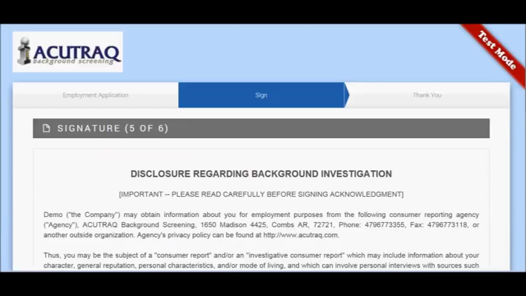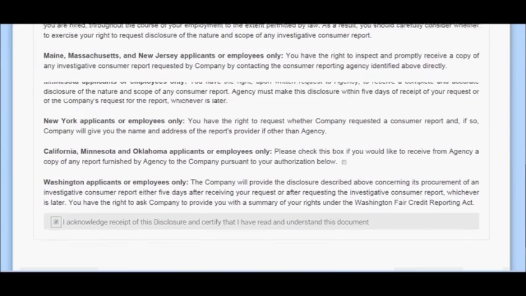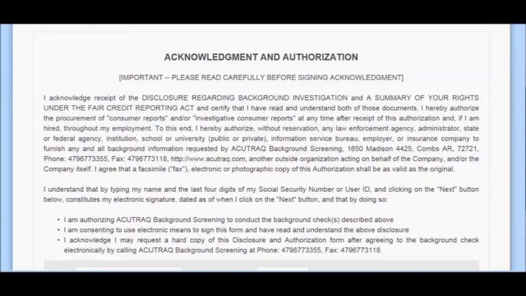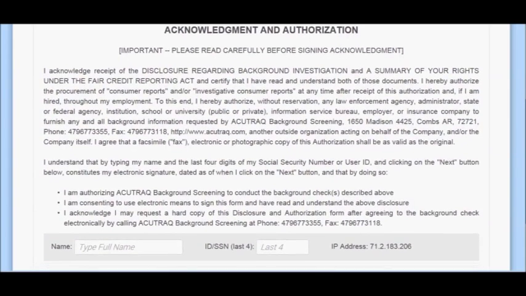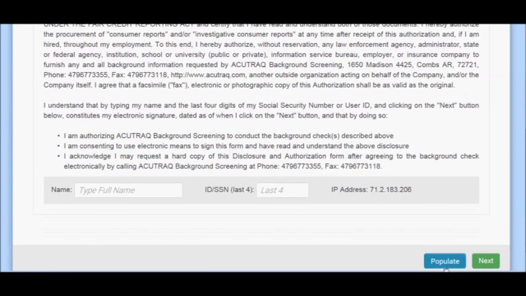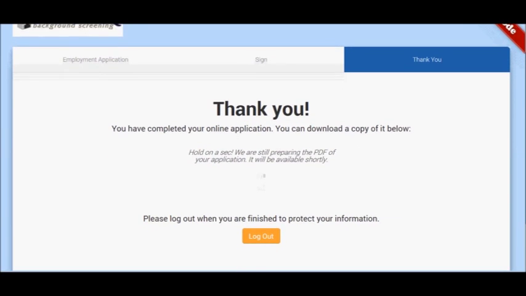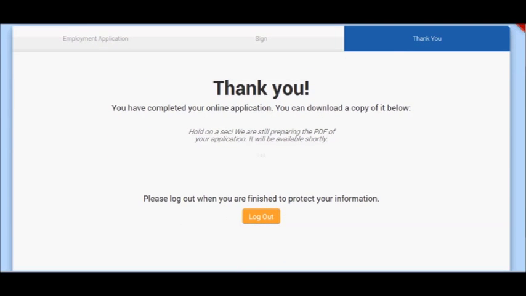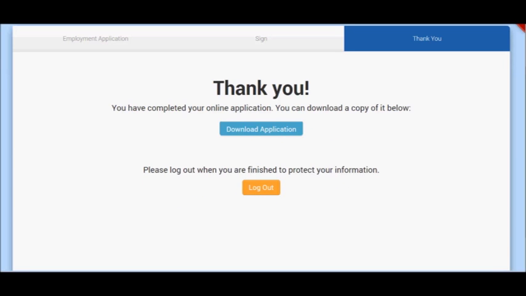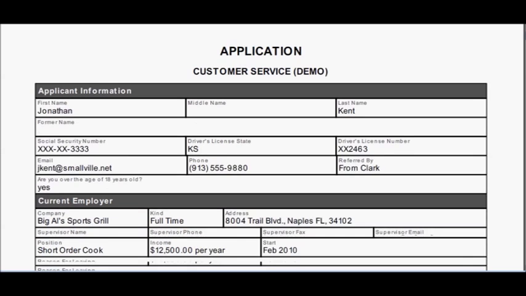Some states require other authorizations and disclosures, which we can implement within the online application. At this point, the applicant has submitted the application and can now print out a copy, and along with it, each disclosure and authorization that they have agreed to. So now you will see a copy of the application, and this is exactly what would be submitted upon the applicant completing your online application.